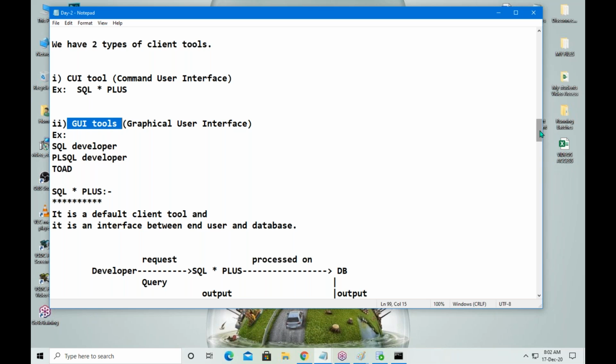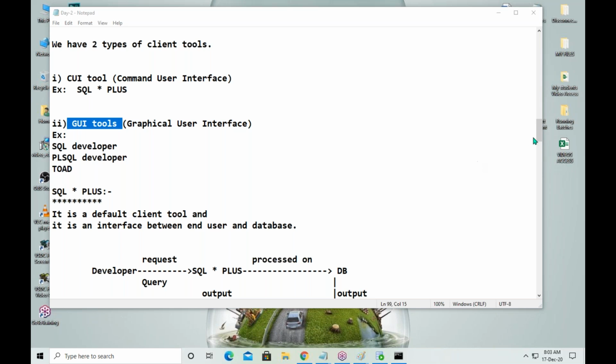What is SQL Star Plus? Abhishek, I didn't get your question. Can we call this procedure from the front end? Yes, you can call the procedure, Abhishek.